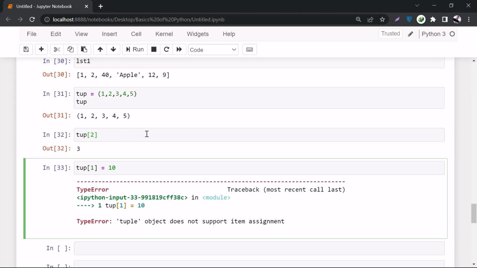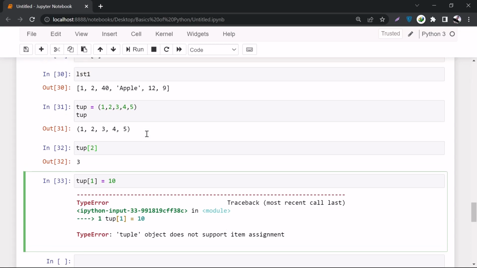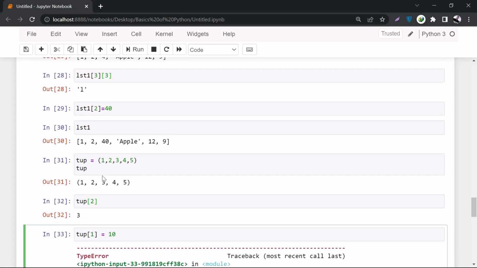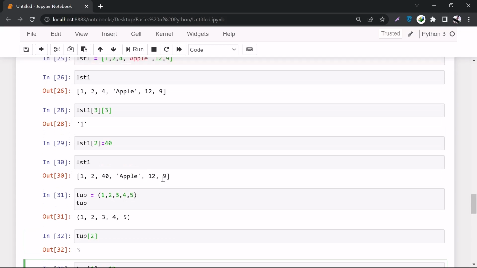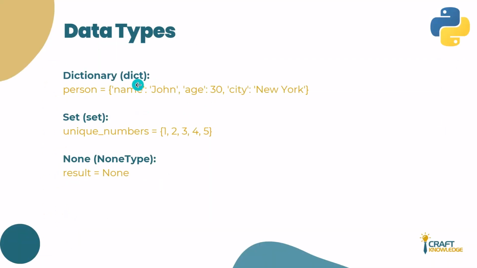So this is the difference between mutable and immutable data type. This is the main difference between list and tuple. Rest of the thing is almost the same between list and tuple. Let's briefly talk about dictionary and sets over here, and as I said in the last video as well, I'll talk about these data structures in much detail in upcoming modules. So here is just an introduction of dictionary and set.